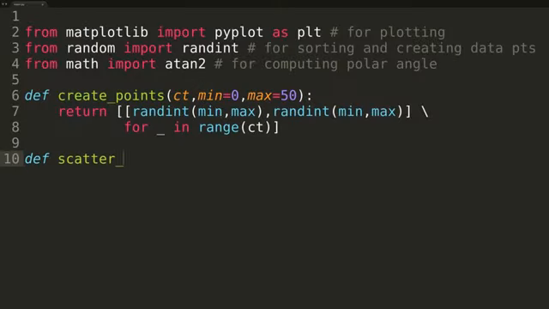The next function we'll be implementing, scatterplot, will be used to visualize both our data points as well as the convex hull. The function will be passed the data points as the first parameter, and optionally, the convex hull as the second. If the convex hull is not provided, its value will default to None, and will restrict our plot to just the data points.